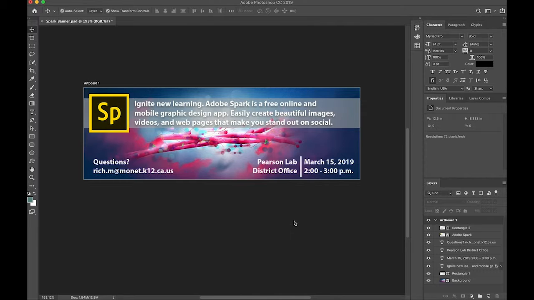Today we're going to work on making a banner for a training, and this one we're going to do for Adobe Spark. So you can see this will be our finished product right here. It's a little bit different dimensions just because we're going to use it in a banner for a website as well as an email we send out. So why don't we get started?